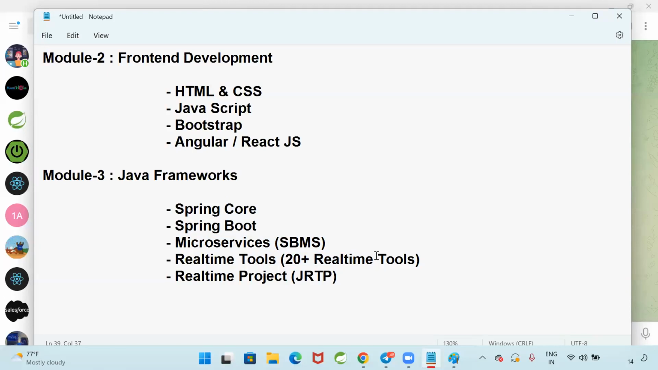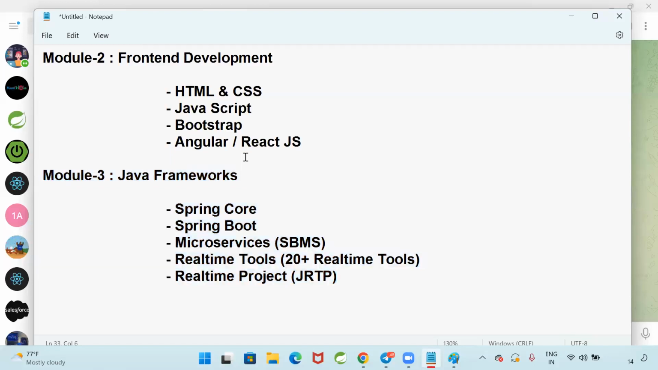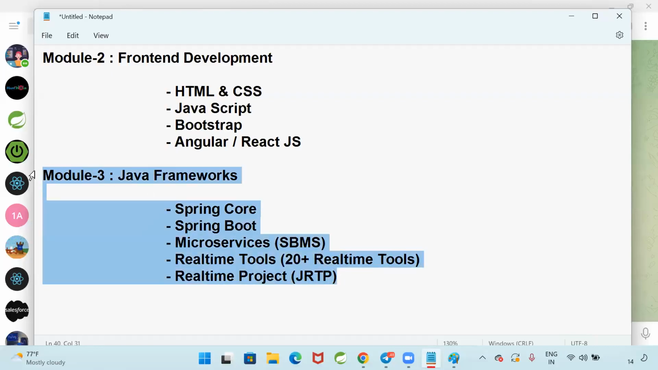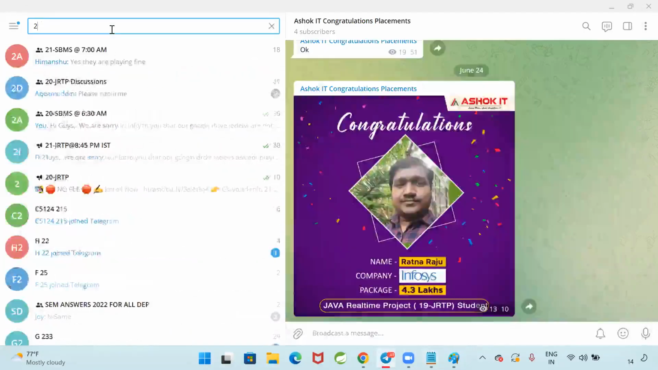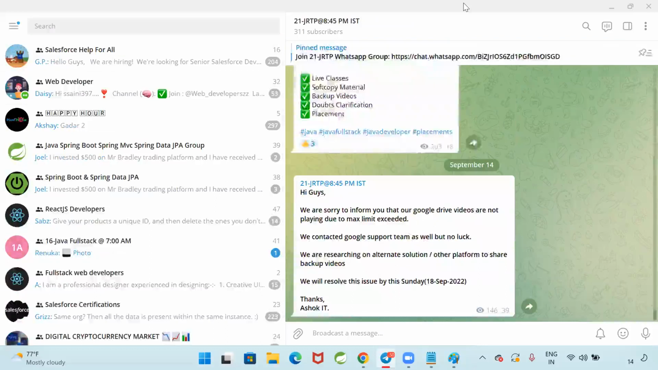For the last 6 years, I have been teaching only Spring Boot microservices and real-time project. Now, why did I come to Java full stack development? The reason is that we are very strong in module 3. To be frank, currently one batch is running, 21 JRTP at 8:45 AM.